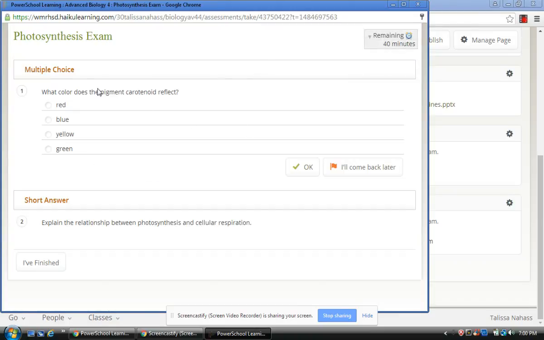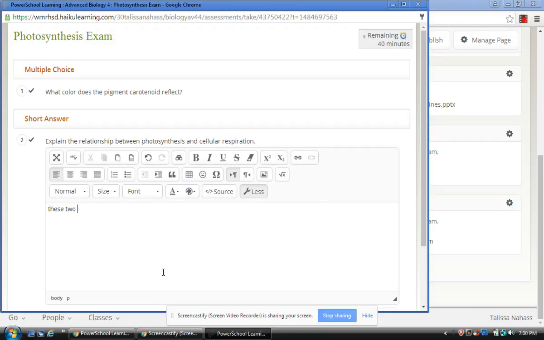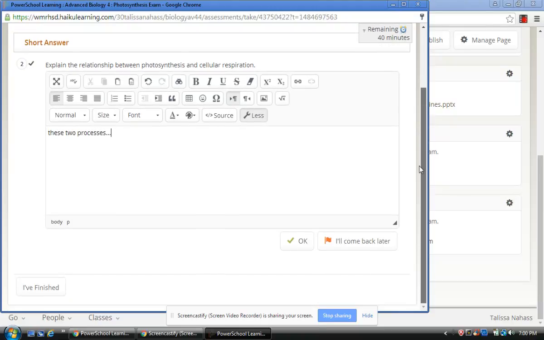Okay. So what color does the pigment carotenoid reflect? You reflect red. And the relationship between photosynthesis and cellular respiration. They would type their answer right here. Once they're done, if you're timing them, the timing will go off in the right-hand corner. They can click OK for each question, or I'll come back later so they could flag it and remind themselves that they need to come back to that question.